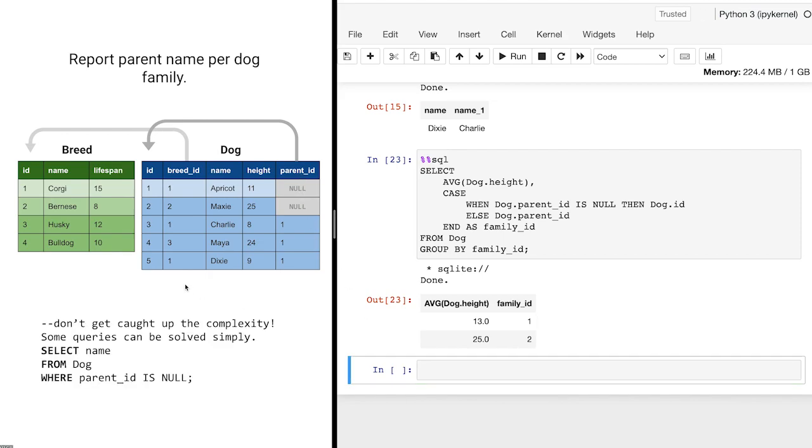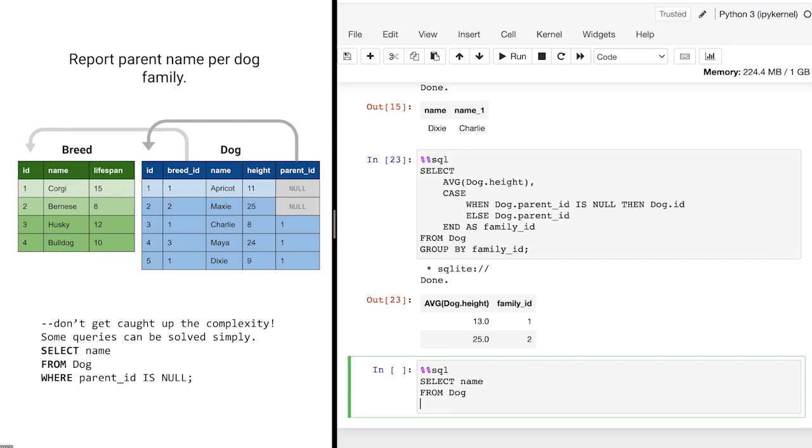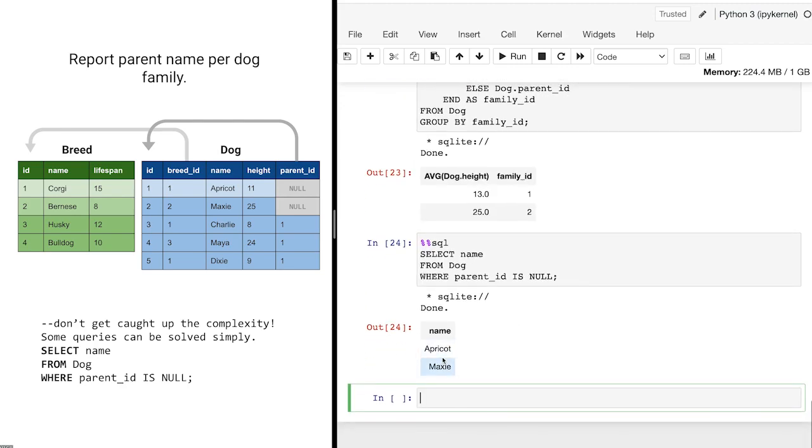We're going to try the following. So select name from dog where parent ID is null. And there we go. We have both Apricot and Maxie. And there is a subtlety here, which is that technically speaking, Maxie is not a parent because there are no kids associated with them. So what we can do instead is filter by the dogs that actually have references to them in the parent ID column.